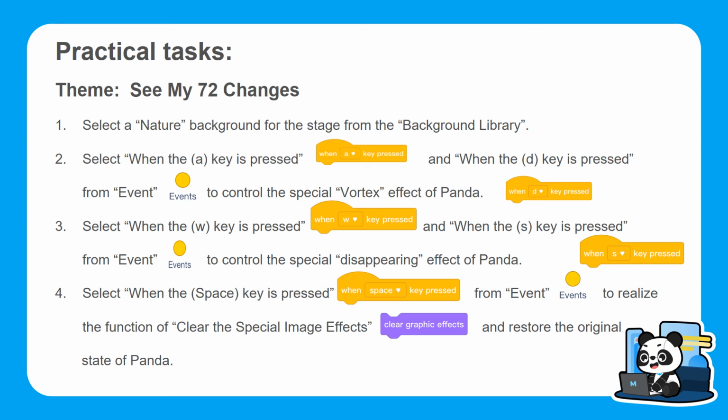Make sense? So the vortex effect and disappearing effect are not called that in the drop-down menu. You're kind of going to need to figure out each of these different effects that's available and choose the one that best matches the effect that Panda wants you to have. Again, once you're done with your homework, take a picture of it and post it on Facebook or Instagram and tag uTyala STEM Institute on it.